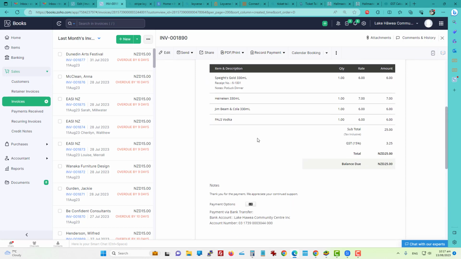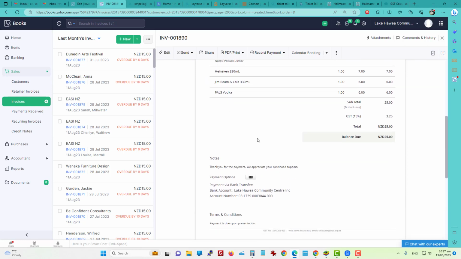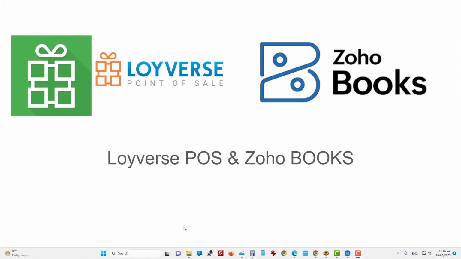So I think that's very useful in some club situations, and in fact any bar situation where you've got someone wanting to use a tab and they're a regular customer or a member. Now, the next issue that I want to share with you is the integration with the Loyverse and Zoho Books is about shift information.